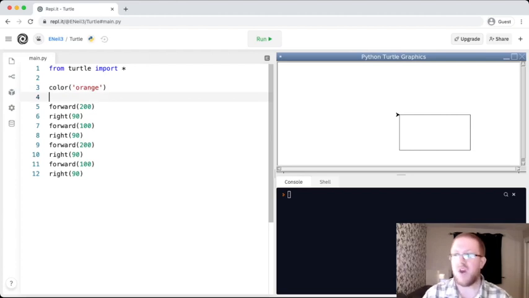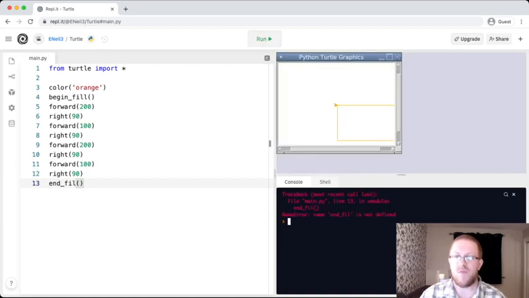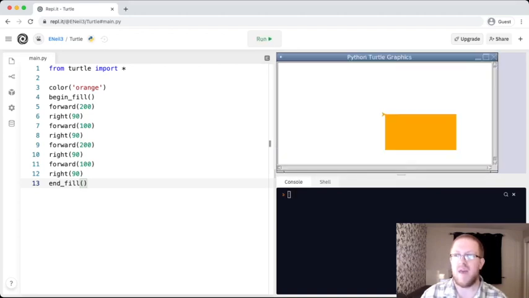And then we're going to have the code begin underscore fill, open brackets, close brackets, and you'll see there I put the opening one in, REPL put the closing one in. And then at the end of the shape, it's really important that we put end fill, open, close. And now if I run my code, oh, we've got an error, name end fill is not defined, and I've just mistyped end fill, so we'll fix that. We will run it, and we will get an orange rectangle there.